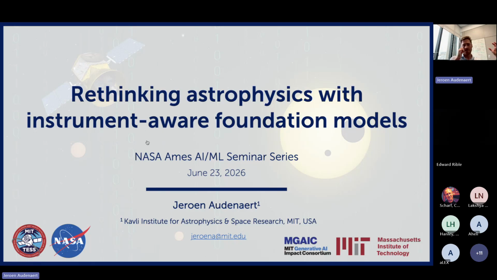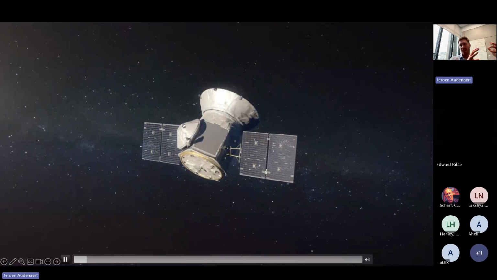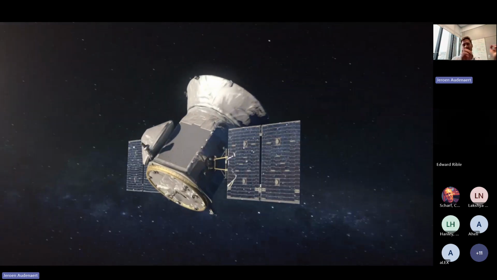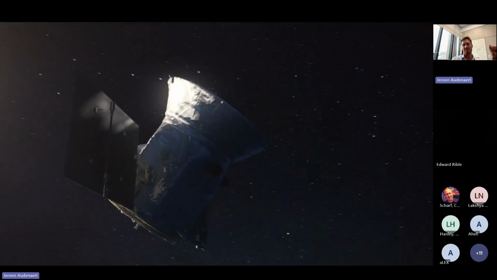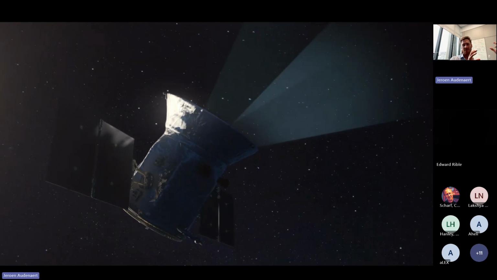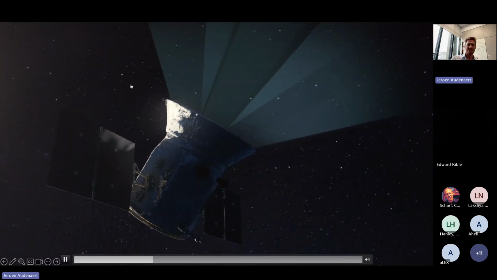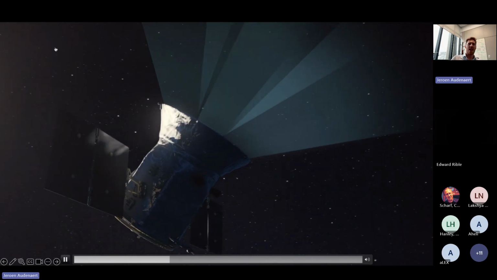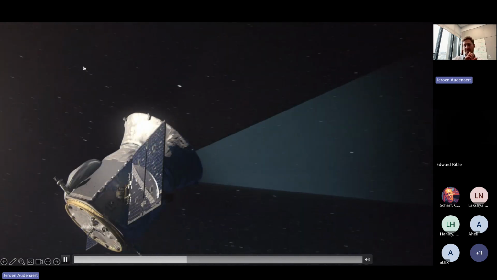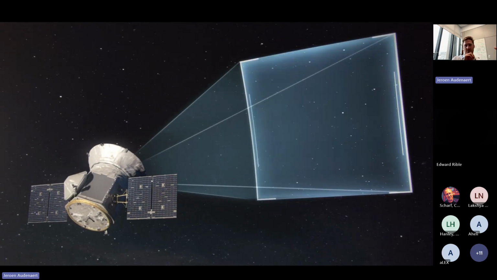And I'll start first by introducing TESS. Most of you might have already heard of TESS, but TESS is the Transiting Exoplanet Survey Satellite, launched in 2018. So we're currently in extended mission 3. And the mission itself consists of 4 different cameras. You can see them here. And each camera essentially consists of 4 CCDs that record the different types of observations.